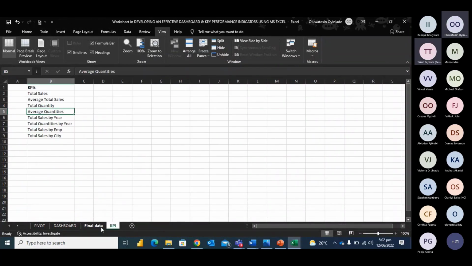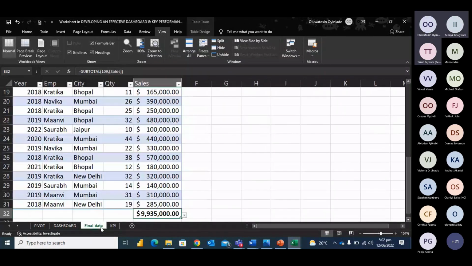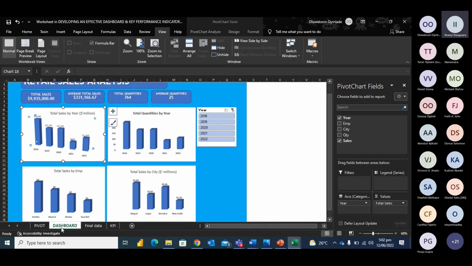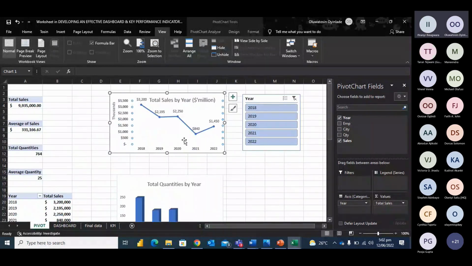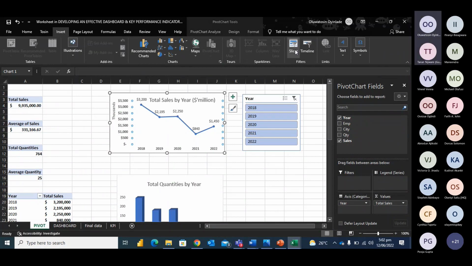I'm under KPI now. You are seeing it, right? Yeah, I can see KPI. So try to open the data itself. Yeah, I can see. So just open the slicer settings. Let me see. Okay, fine.